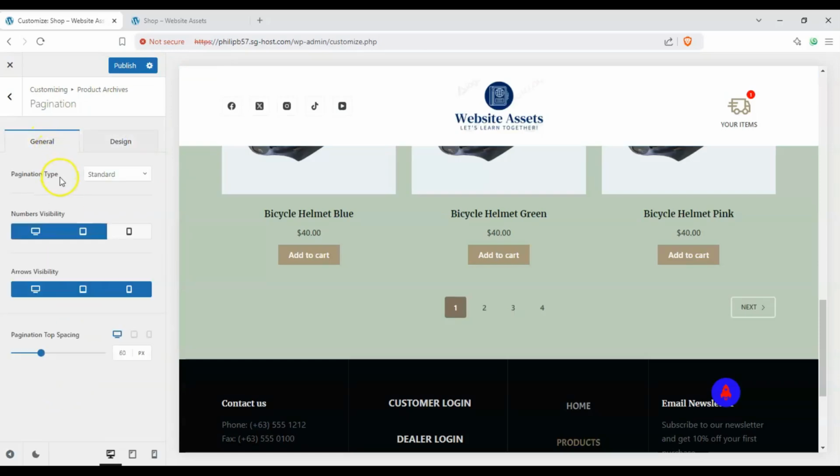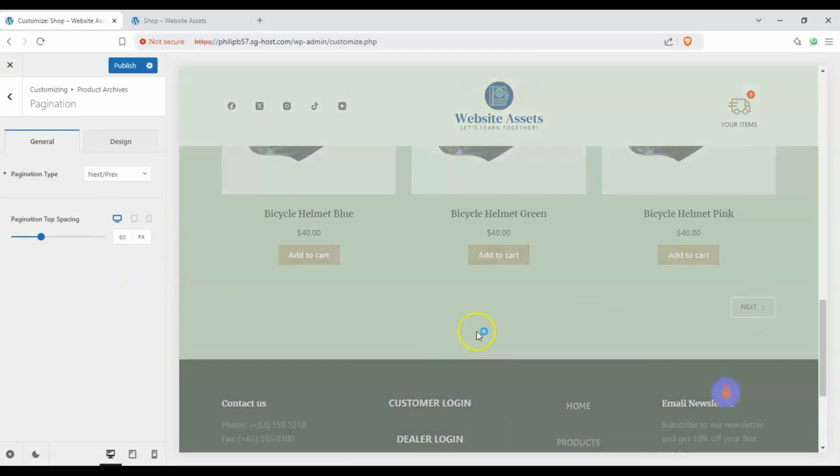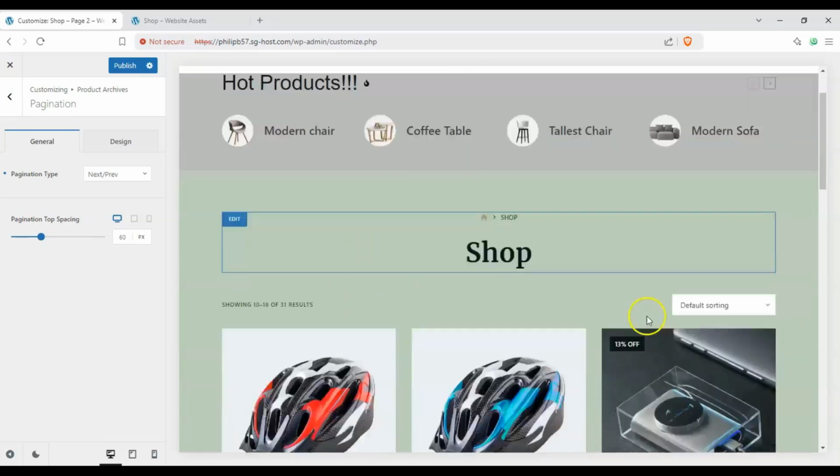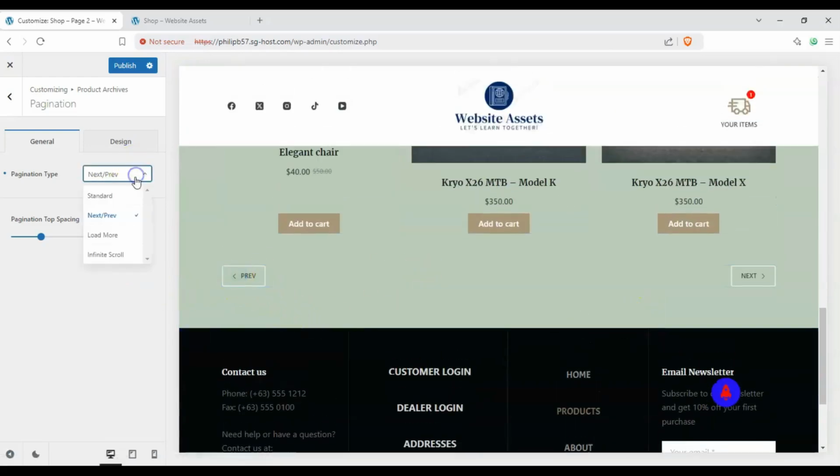Now, let's start off with the general options. Pagination type, we have Standard. We have Next and Previous, and you can see we only have Next, and when we click on that, it brings us to the next page, and we get Previous over here, which brings us to the previous page.